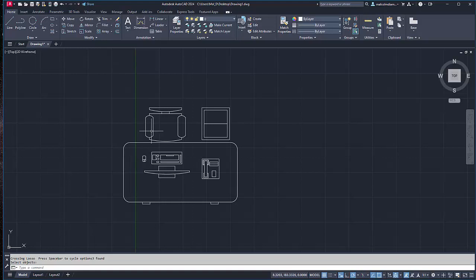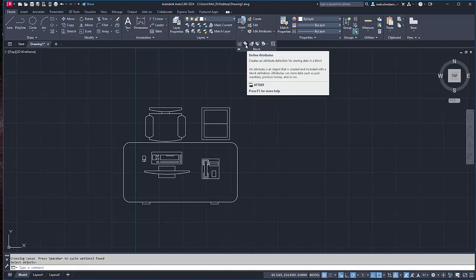Yeah. So one of the first things I can do, I could go up to here under blocks and look at that little pop down. You can see that I've got another bunch of options underneath this block area, and that is one that I would use, which is define attributes. Okay, that enables you to put data and attach it, store it in a block.